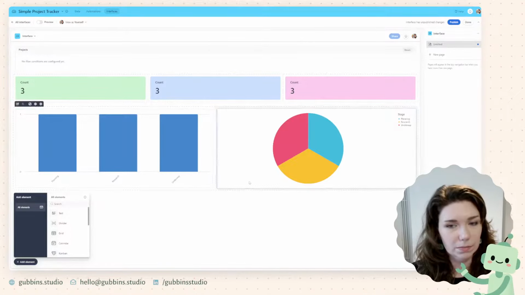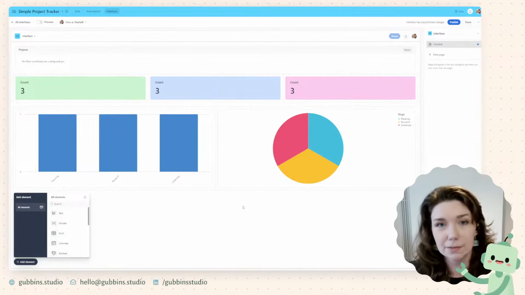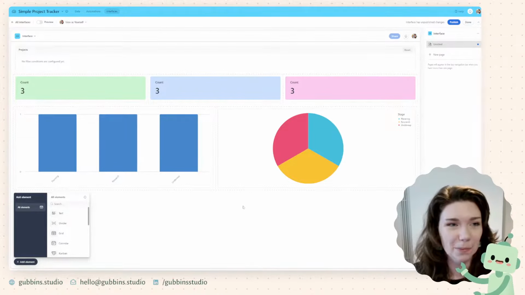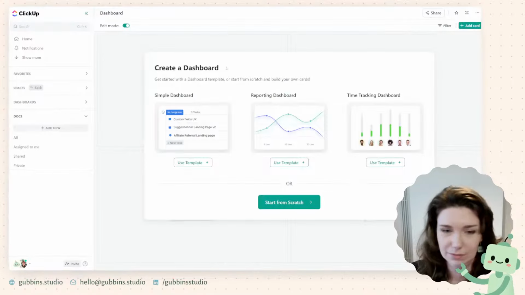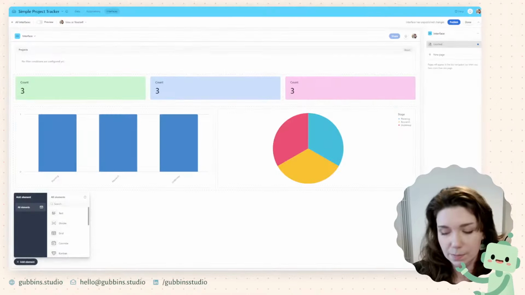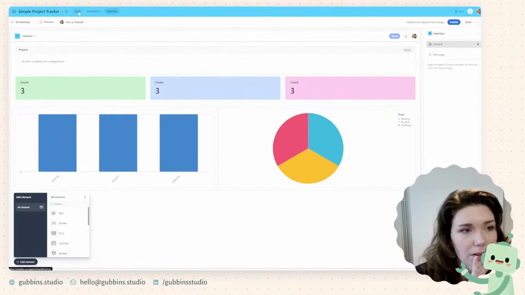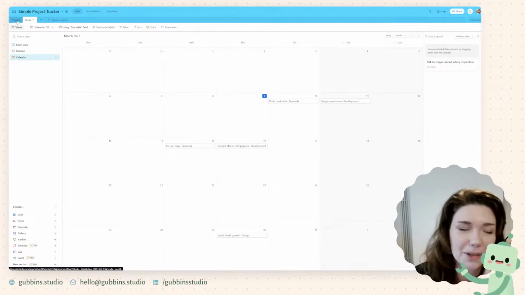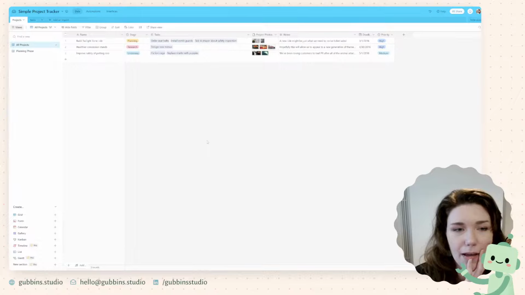So dashboard building, I won't cover it too much just because this isn't what the video is meant to be about. I keep getting distracted, I know. But yeah, you can create these dashboards in ClickUp, in Asana as well. Just trying to think what else would be helpful to cover from Airtable's perspective. Again, go and have a play around, try it yourself.